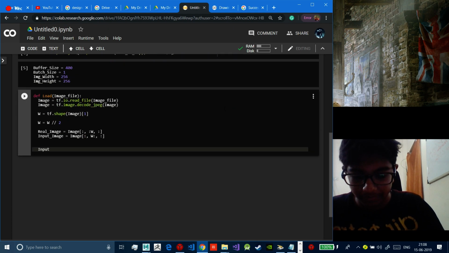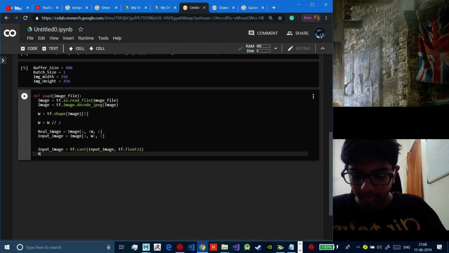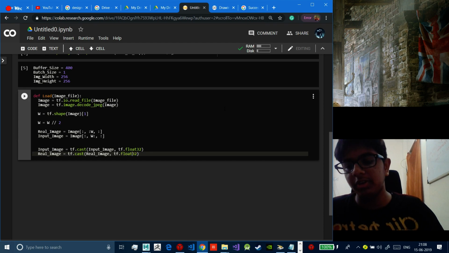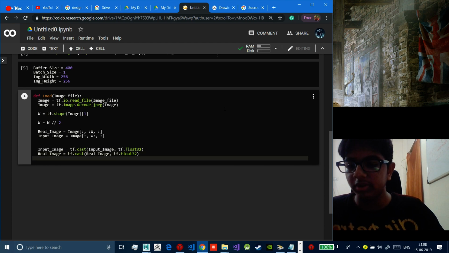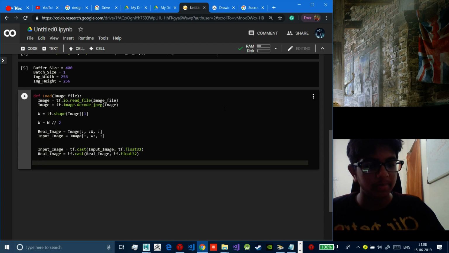So input image equals to tf.cast input image, tf.float32, and I want to say real image equals to tf.cast real image equals to tf.float32. So this is an instance of TensorFlow. We are creating a float instance on the real image and the input image.